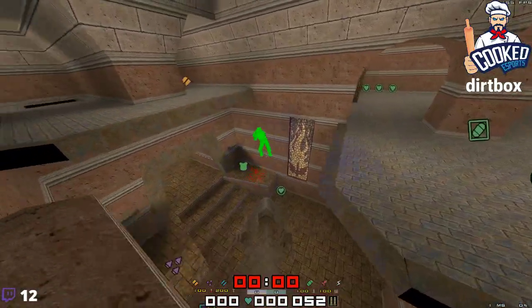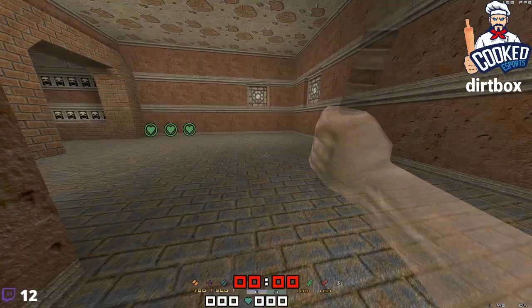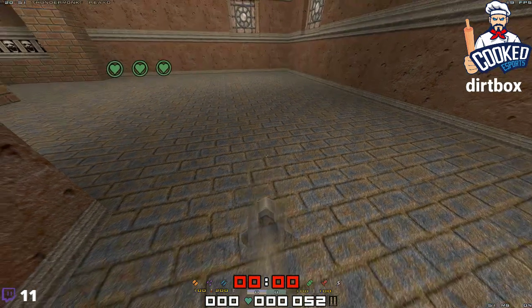Wonder why they made it so you can't look straight down. Yeah, I don't know, no reason. It's for the memes. Oh, that's not right.